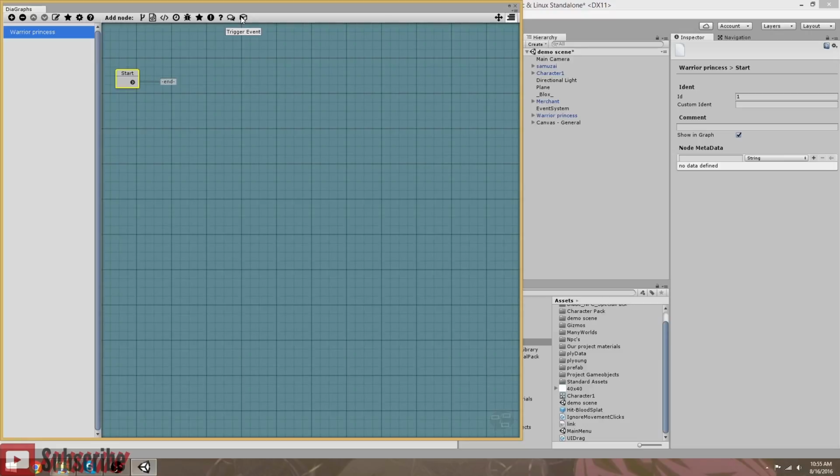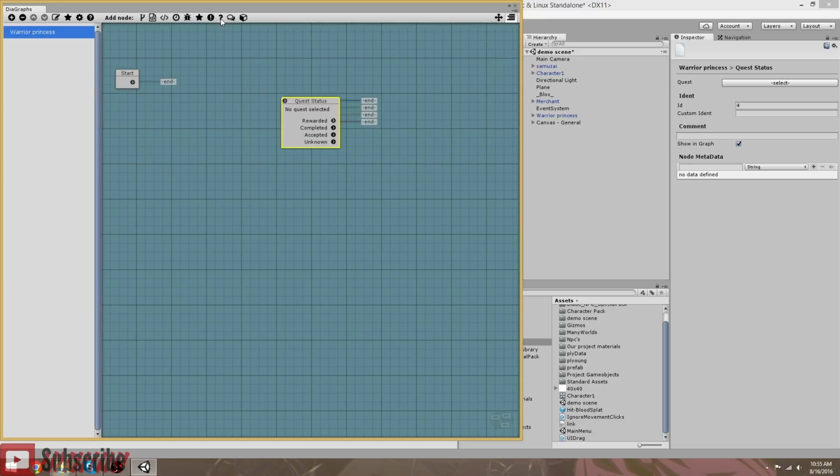So let's find the quest status block, which is the question mark image up here. The quest status block pretty much starts off the quest. Depending on how you want your NPC to chat, so let's say you want your NPC to have like a start chat at all times.